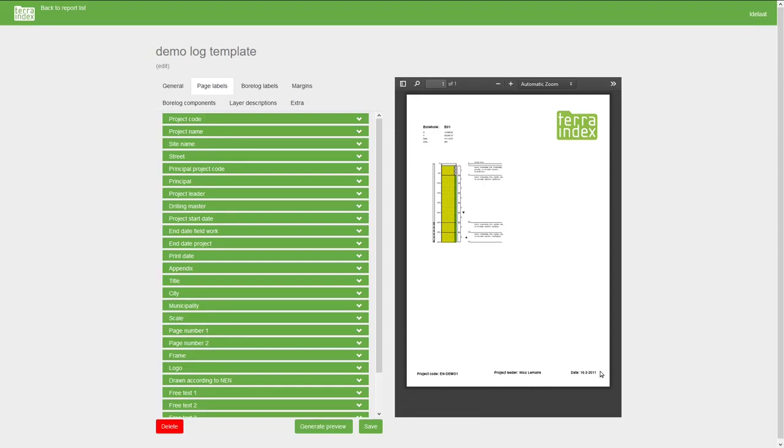While Borelog labels represent Borelog details that are displayed next to each separate Borelog. Here it is common to find the name, the XY coordinates and date. But there are of course many other options. The labels are set in the same way for both cases.